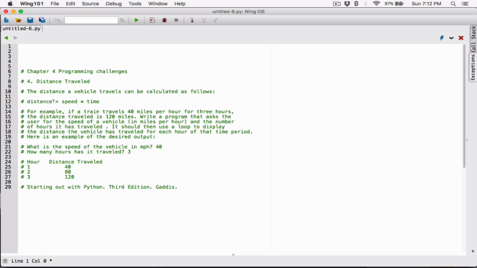What we want to do is, first of all, it says write a program that is going to ask the user for the speed of a vehicle and the number of hours it has traveled. So let's first start with writing a program to ask the user for the speed of the vehicle. To do that, let's use the input function. The input function is going to display what we're about to type to the user and allow the user to type in a response.